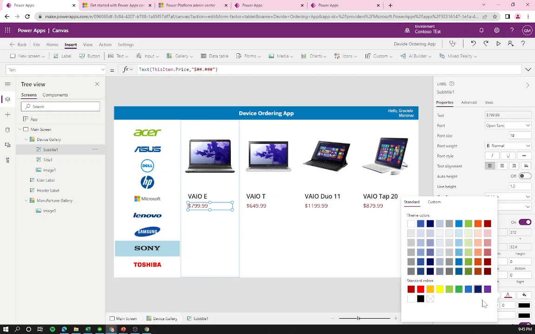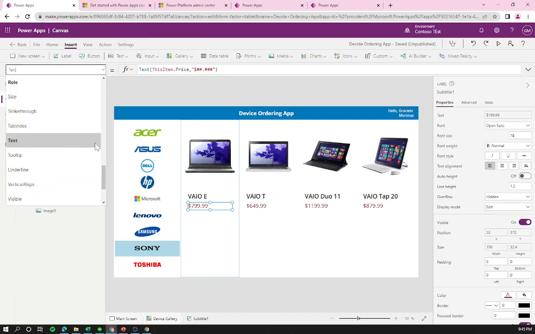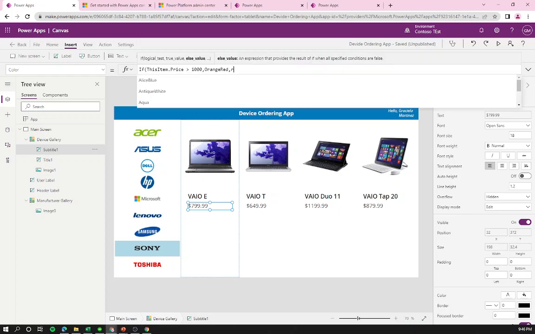but I can do only one change. Once I change it to red, all my items go red. It's not like I can select what will go red and what will go gray depending on the value from this right side of the screen. Remember that when we're gonna add some logic and functions, we need to do that from the drop down. So I'm just gonna go to the color property, and I'm gonna remove this, and I will start typing if this item dot price is higher than 1,000, then please show this as orange red, and if not, show gray.